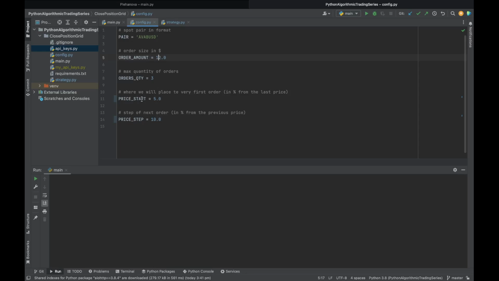So next is price start. For example, if we think that the first order we would like to close will be approximately 5, 10, 1% from the current price, all you have to do is input this percent step. So currently it looks like 5 percent above the last price. Pay attention that this is in percent. I will show you all outputs a little bit later.